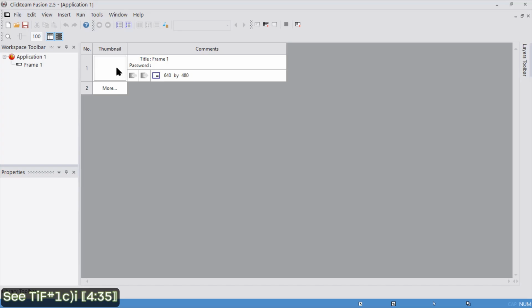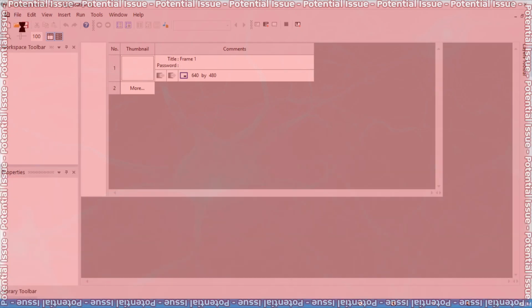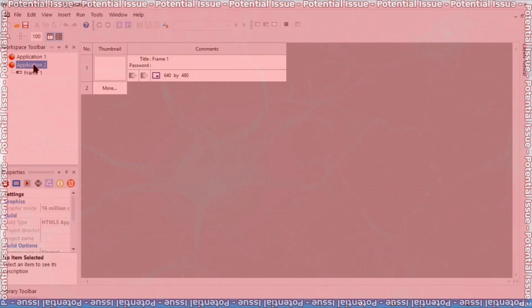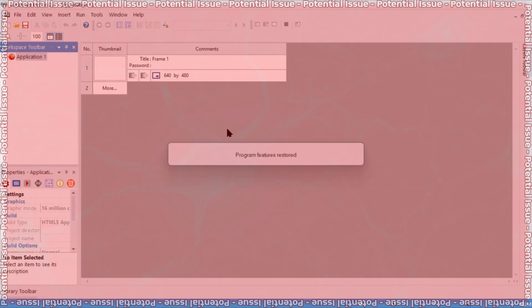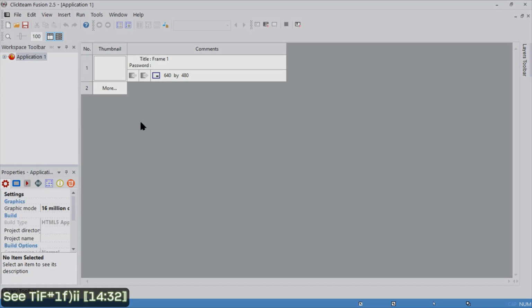In the free edition, we have a limit. If we have 2 applications open, we will exceed the limits of the free edition. We close the window with OK or Escape, and then right-click and close your application to restore the features. This is the storyboard editor, but we won't stay here very long in this session. To start building our game, we need to be in the frame editor.